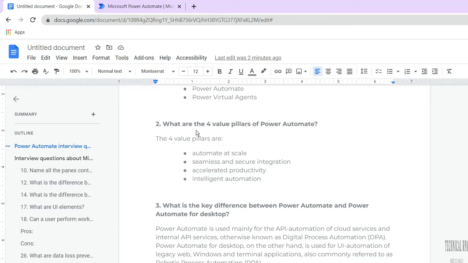What are the four value pillars of Power Automate? Power Automate at scale, secure integration, accelerated productivity, and intelligent automation. So these are the four key value pillars of Power Automate.